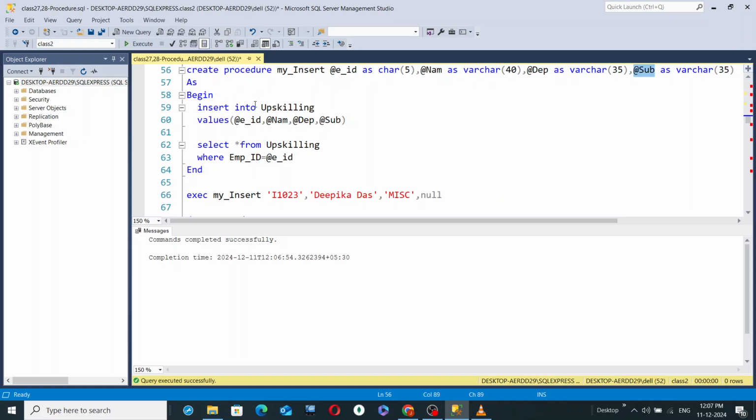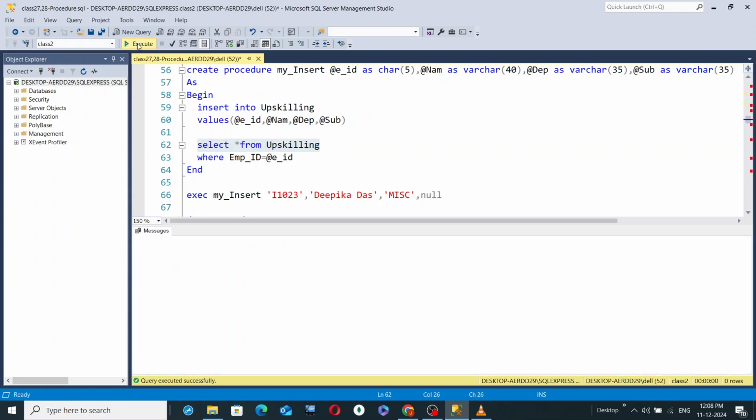Okay, and now what will happen? Now in lines 59 to 60, insert into upskilling values, and here I have written the parameters. And now the parameters will have these values, starting from this to this. So all these records will be inserted under the fields of this upskilling table. Like I1023, it will be inserted under emp_id. If you follow line number 62 and just want to see the record, select * from upskilling.